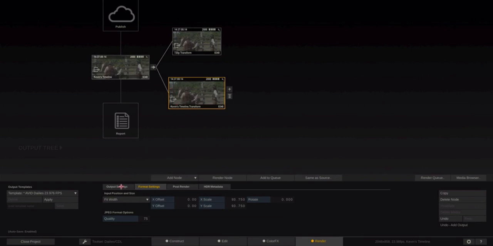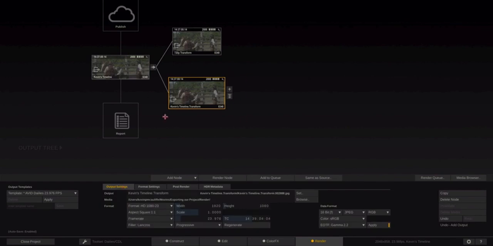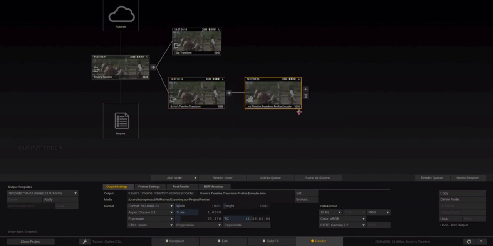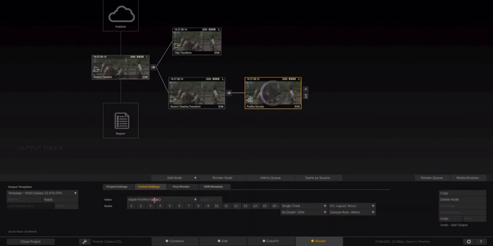Now what we're going to do at this point with this timeline is output a ProRes file. So we're going to click on create a new node. I'm going to come to ProRes encoder. You'll see there's our ProRes encoder. Okay, now with this ProRes encode we can come to our format settings. I'm just going to set it to be ProRes 422.